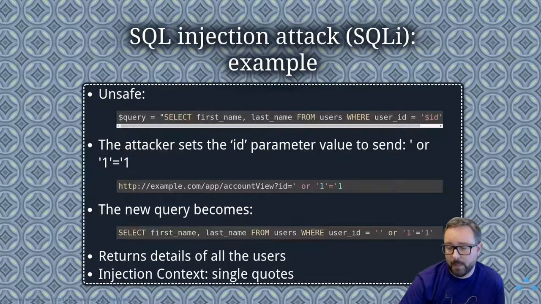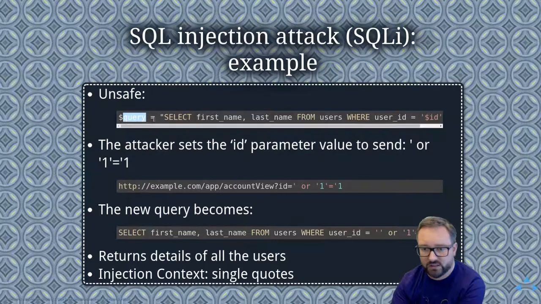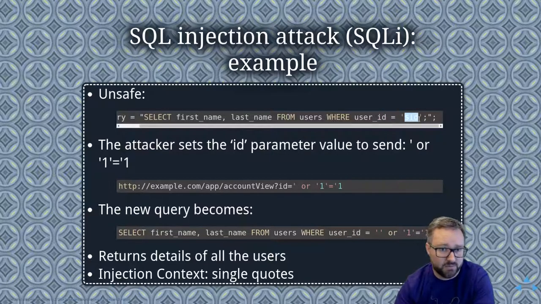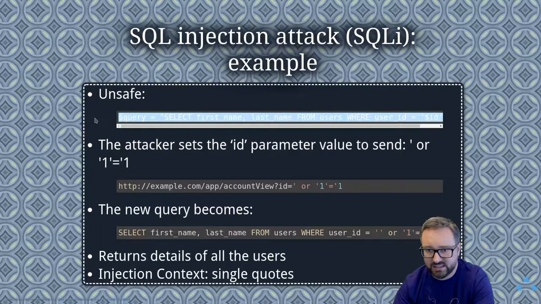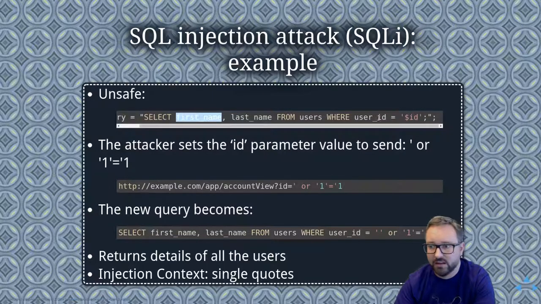An example of an unsafe way to write a database query would be to construct the query just using a string. So the query equals: select the first name and the last name from users, where the user ID is the ID that's been supplied by the user. As a SQL query, that is perfectly fine the vast majority of the time. If that is actually just an ID, this could be safe code and it would work fine. But if that variable is user supplied, then they can start putting something in that you're not expecting.